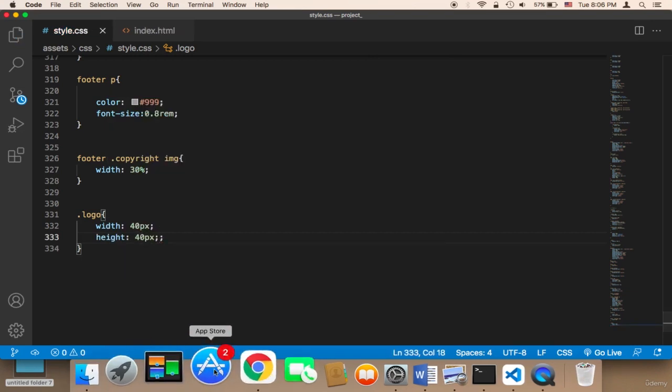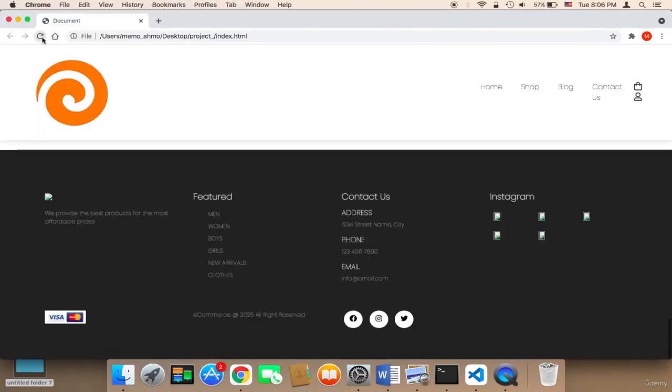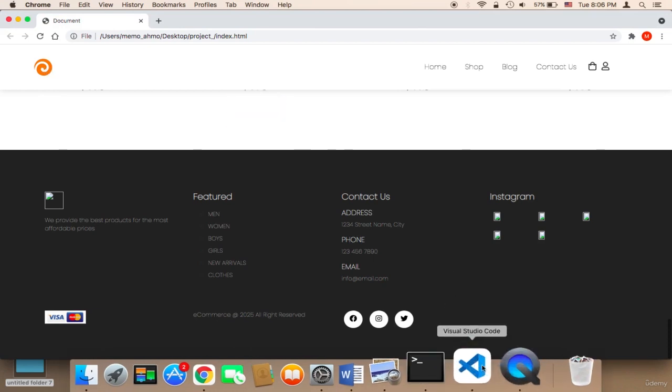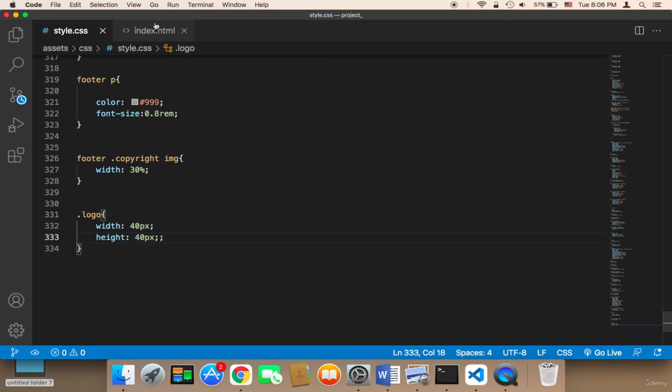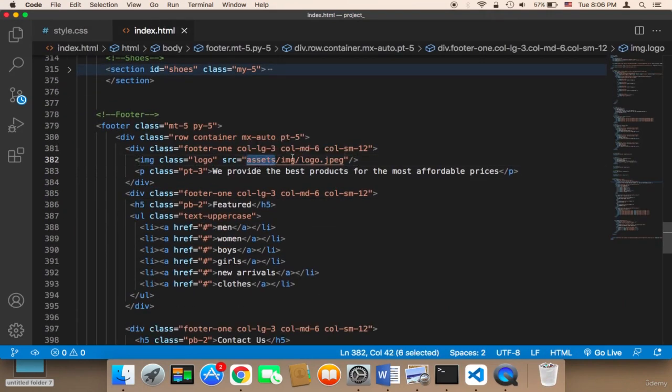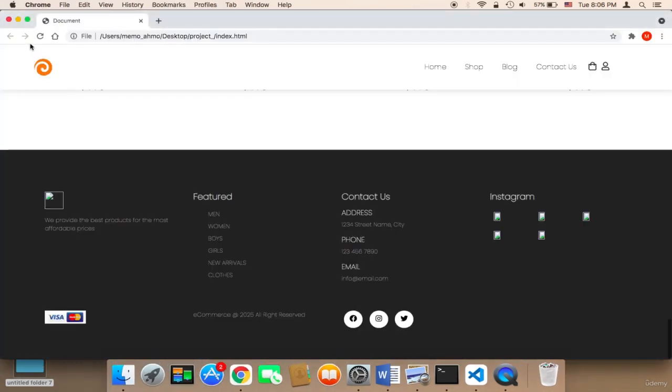Let me save and head on over to the browser and refresh. And now, as you can see, the logo is going to be much smaller. Also, in the footer, we have a problem. In the footer, we have to say assets, images, not just images. Assets, images, logo.jpg. Now, if I refresh, the logo will be displayed here as well.